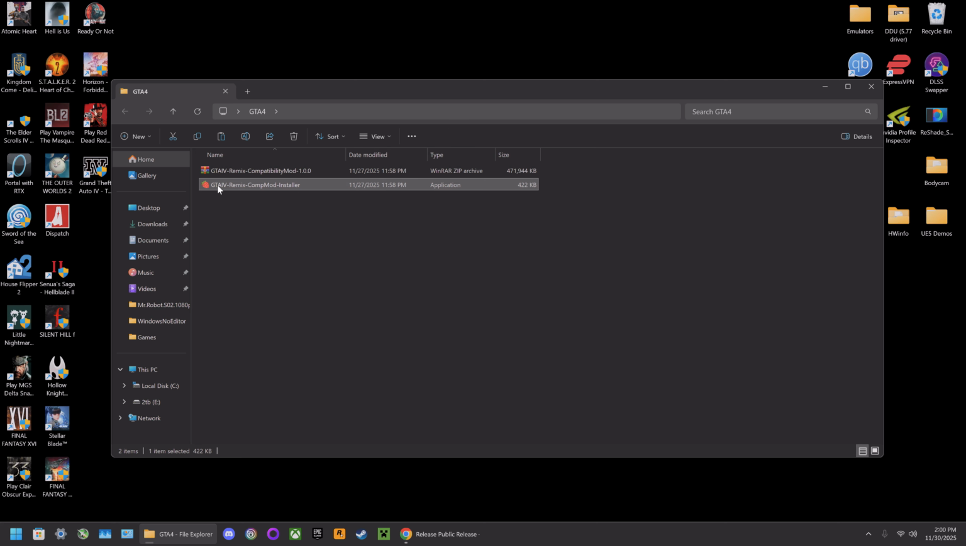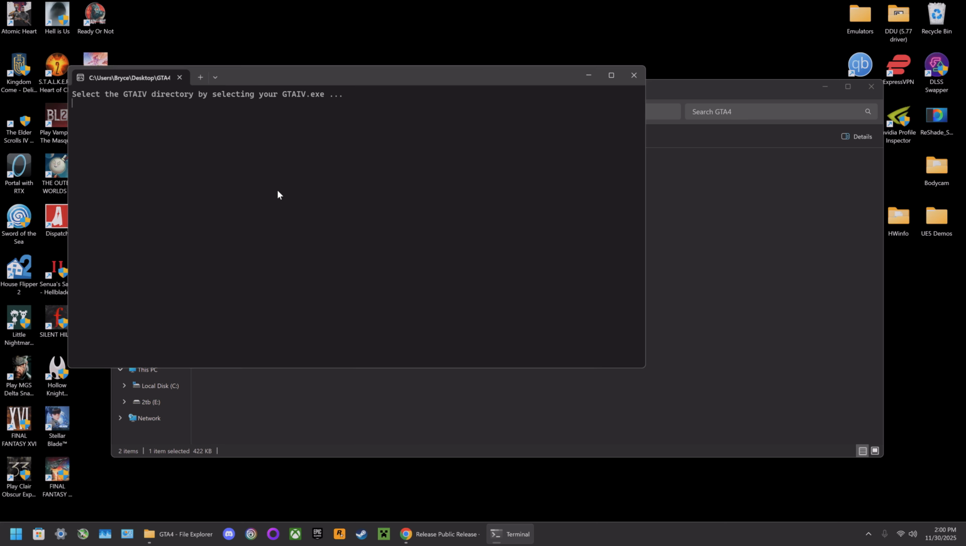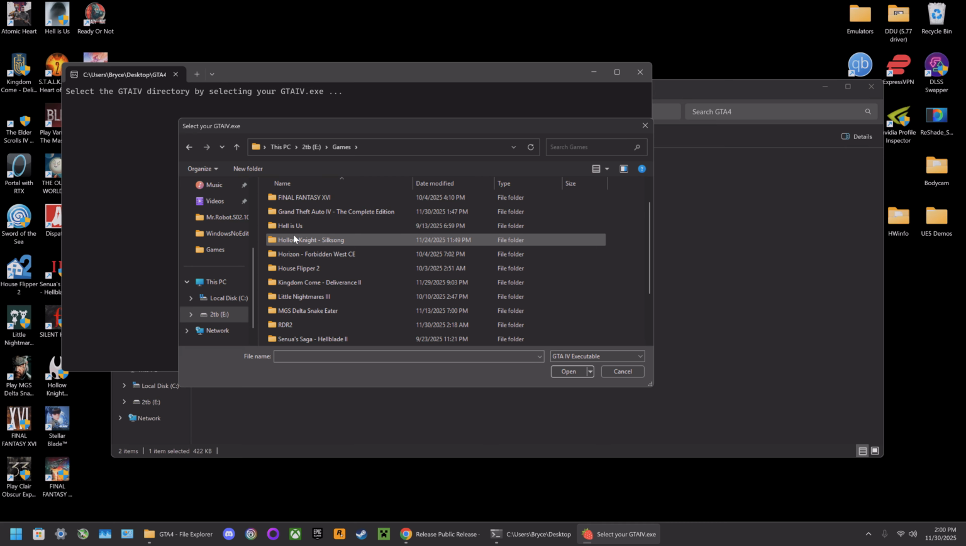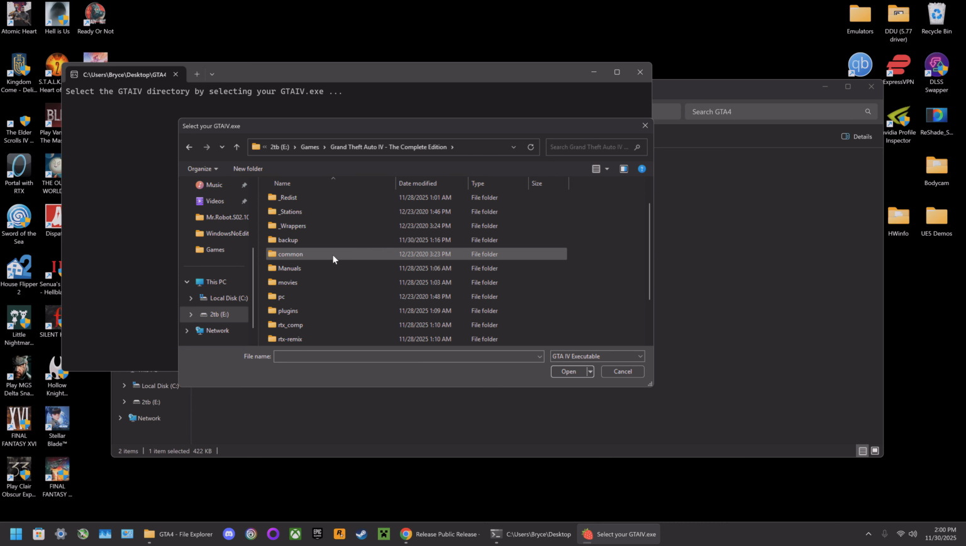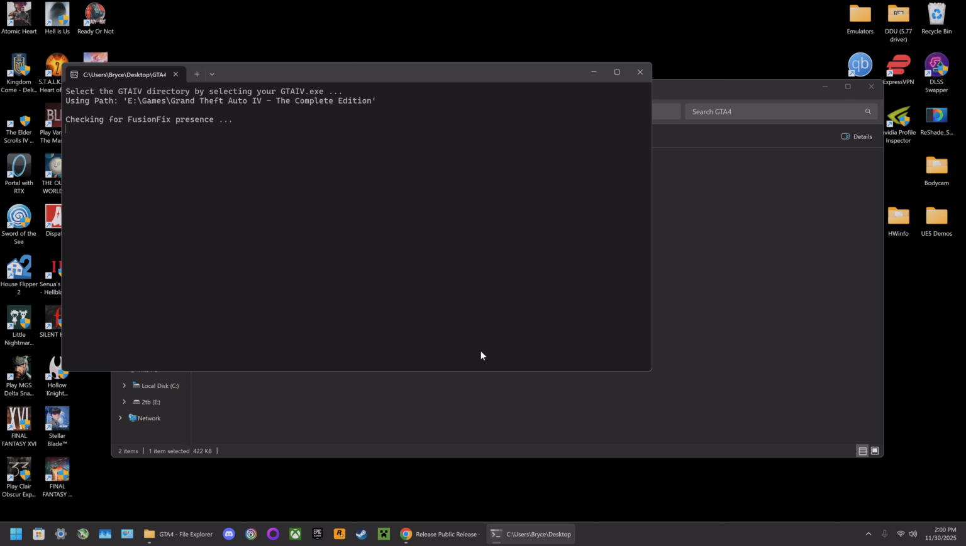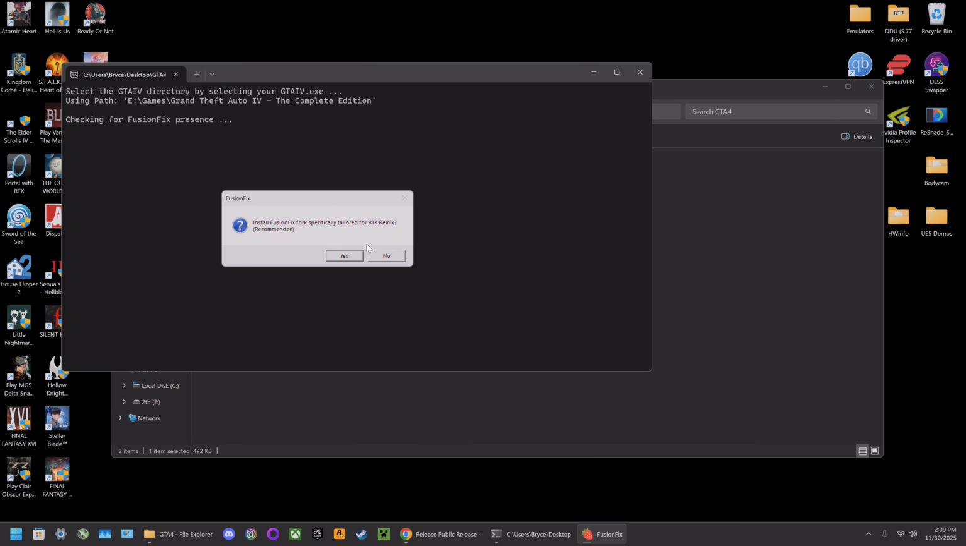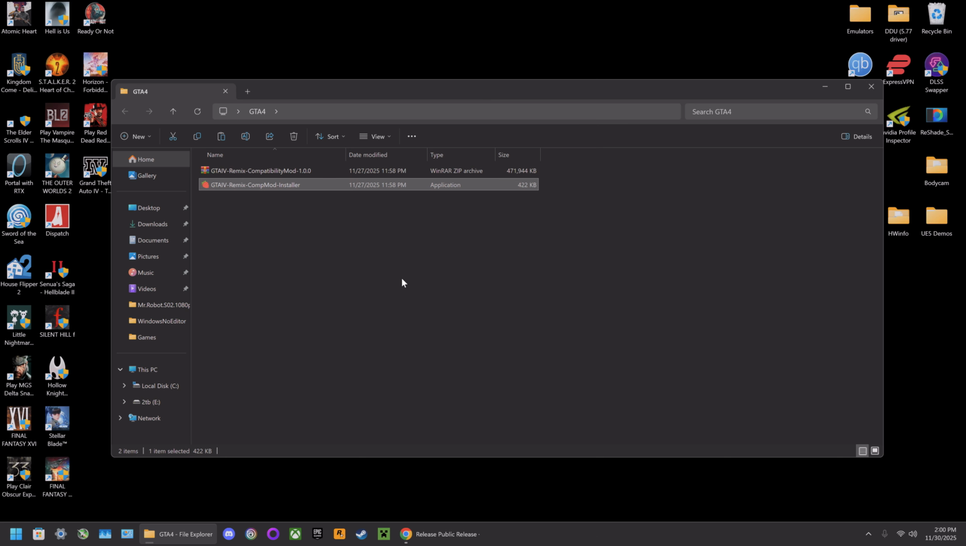You just click on the strawberry here and it opens up this here, and you're basically going to navigate to where your game exe is at. If it doesn't find it automatically, you can search for it. Mine's in my EE games, or is it GTA 4, blah blah blah. Yeah, so click on this and then open. I've already installed this, so I don't need to do this again, but you want to click yes on the Fusion Fix fork and pretty much click yes, and then it'll install and you'll be done.